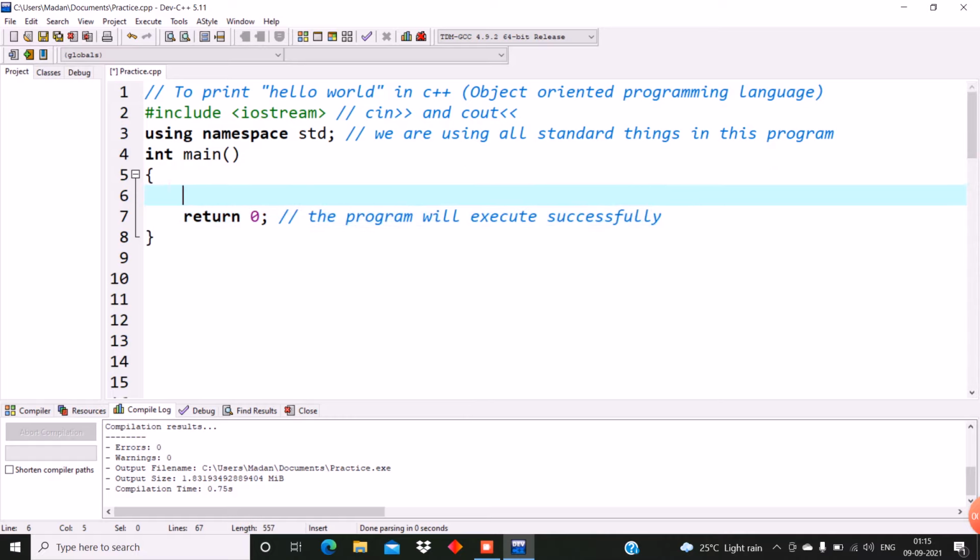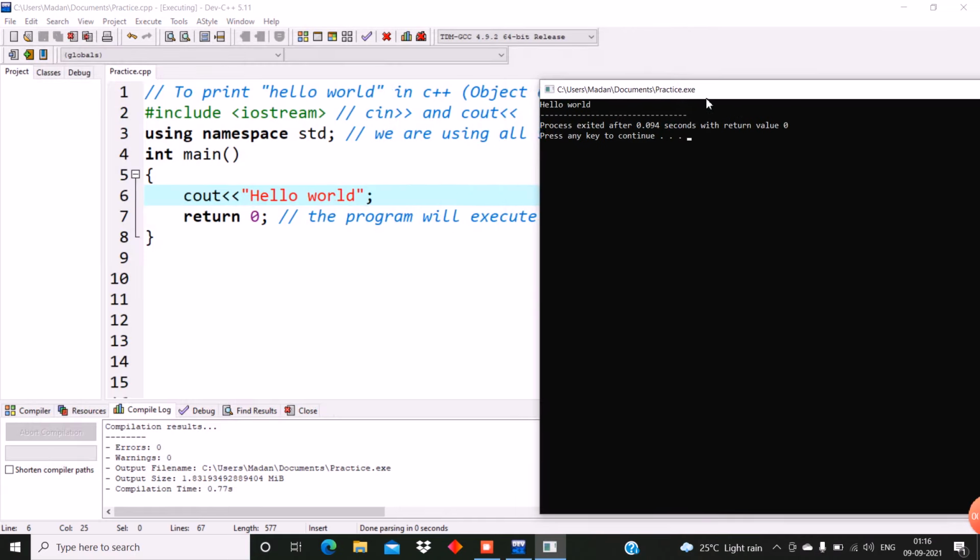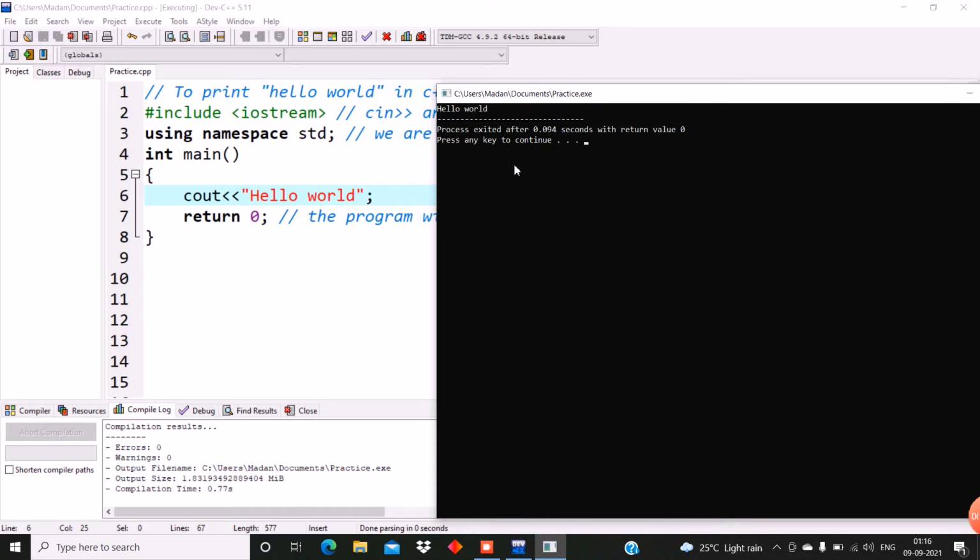So we have to print the statement hello world. For that we have to use cout, and inside the double inverted commas we have to mention the statement which we have to print, and a semicolon to end the statement. So let's see. Hence we have successfully executed our first program in C++, and we have printed the statement hello world.